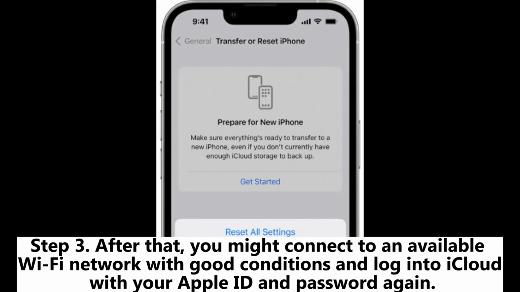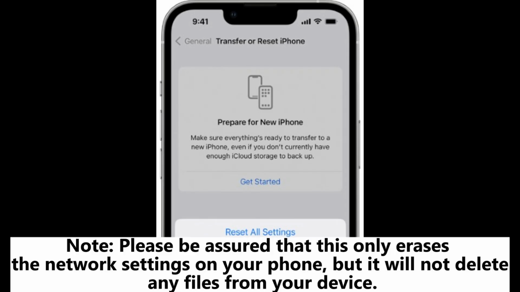Step 3. After that, you might connect to an available Wi-Fi network with good conditions and log into iCloud with your Apple ID and password again. Note: please be assured that this only erases the network settings on your phone, but it will not delete any files from your device.